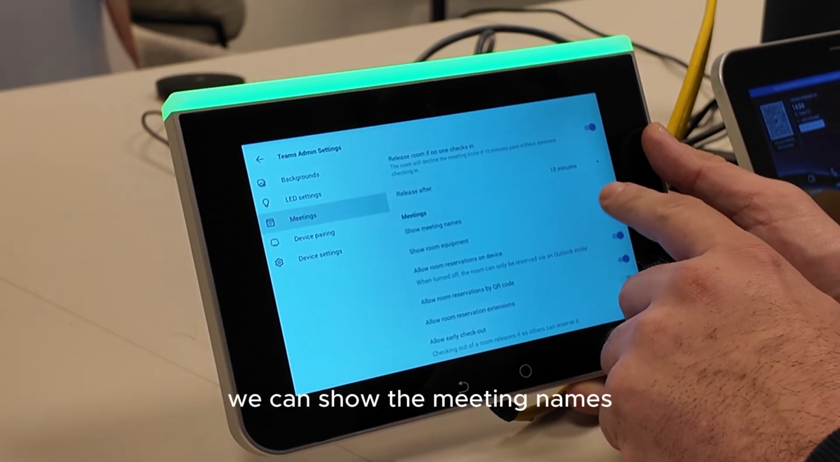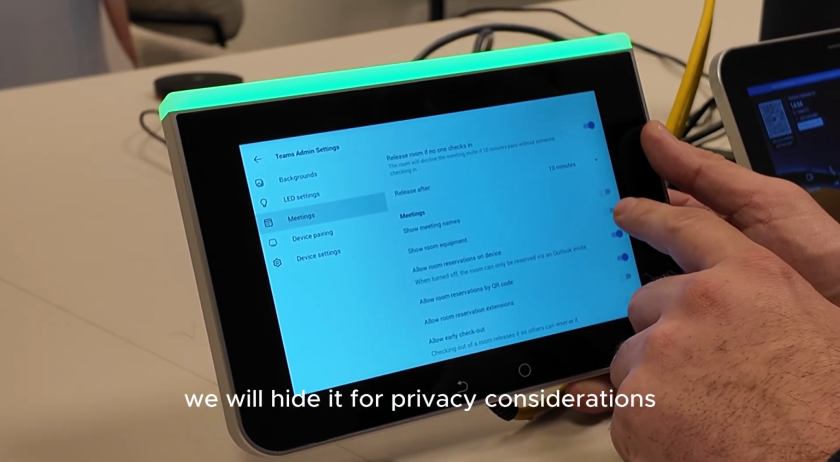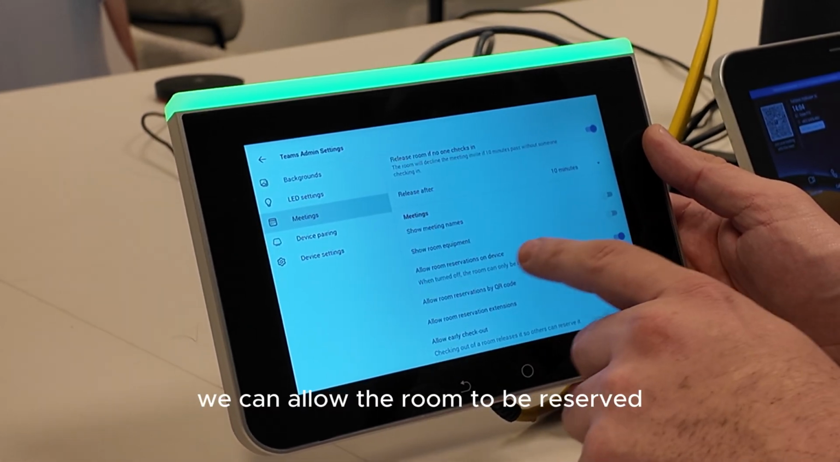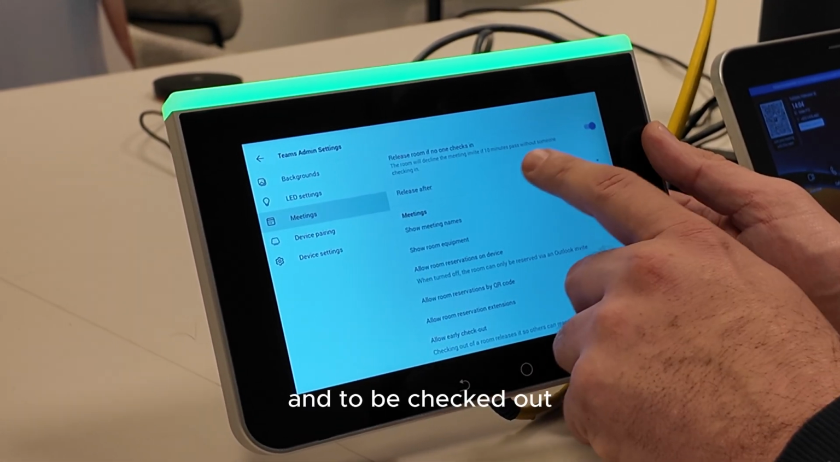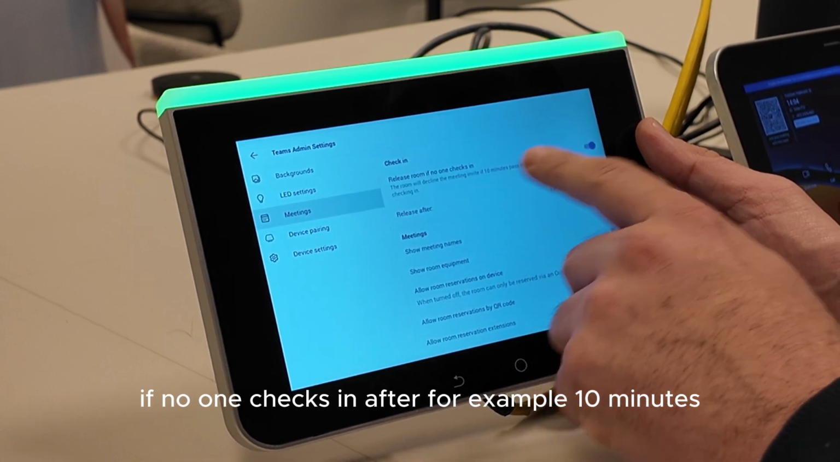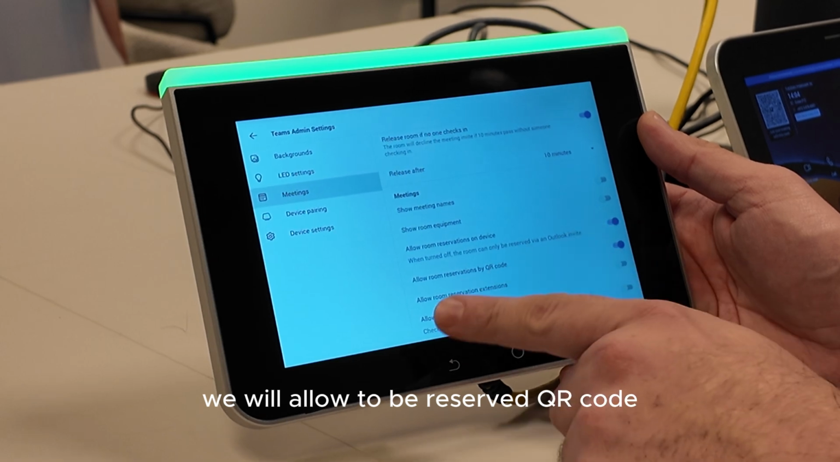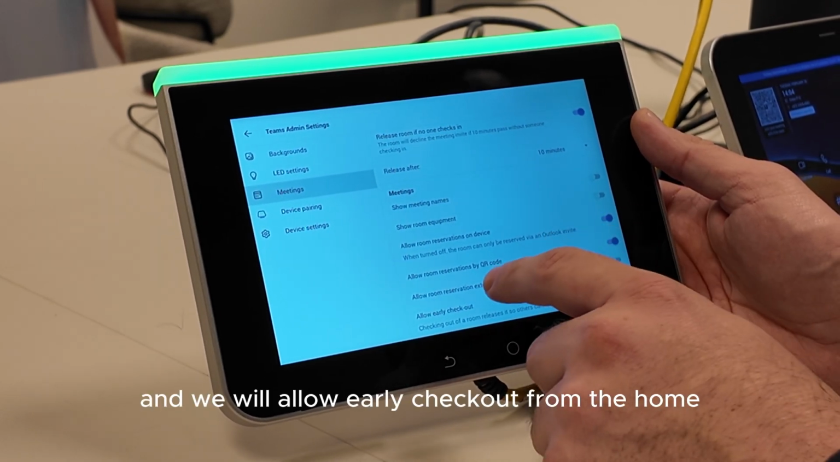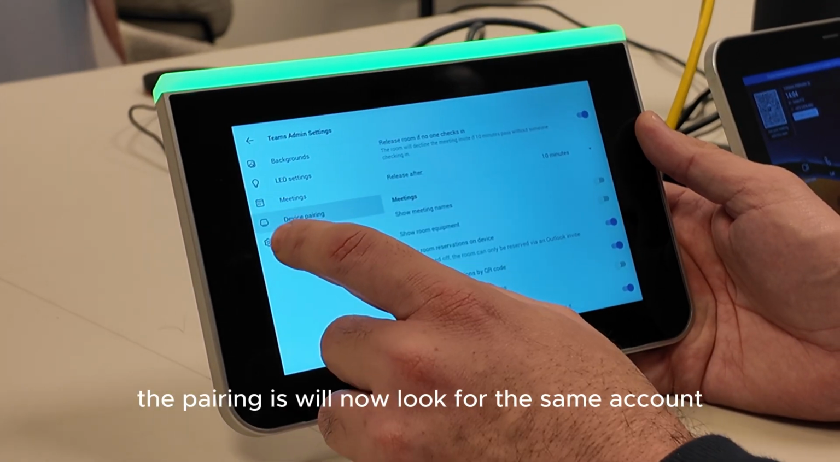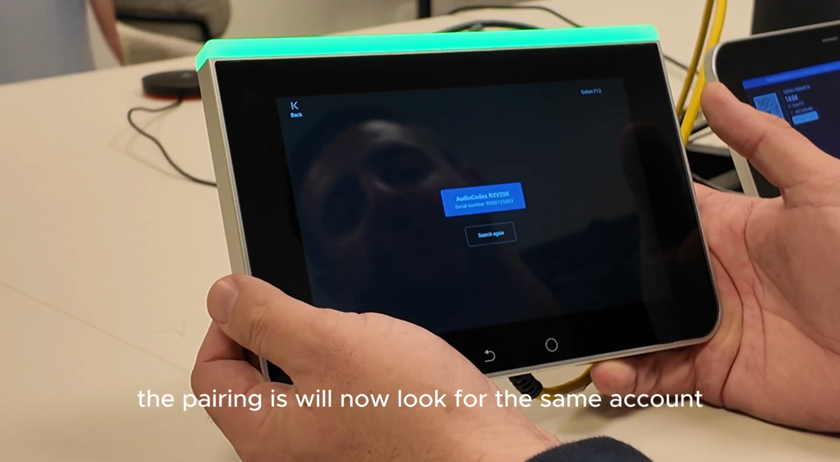We can show the meeting names. We will hide it for privacy considerations. We can allow the room to be reserved and to be checked out if no one checks in after, for example, 10 minutes. We will allow it to be reserved with QR code, and we will allow early checkout from the room. The pairing will now look for the same account.